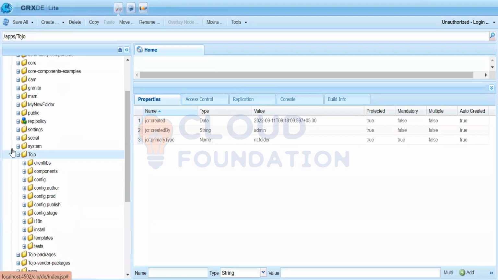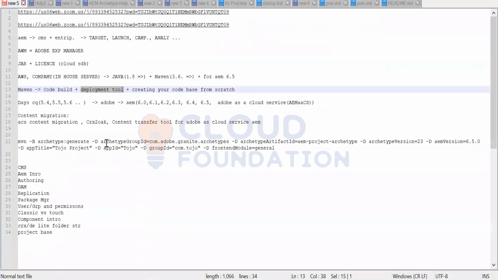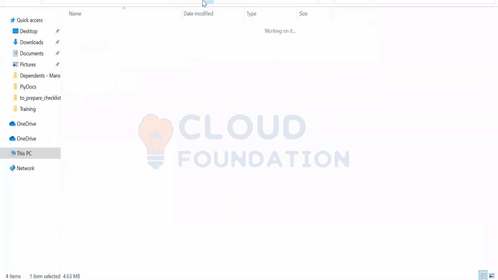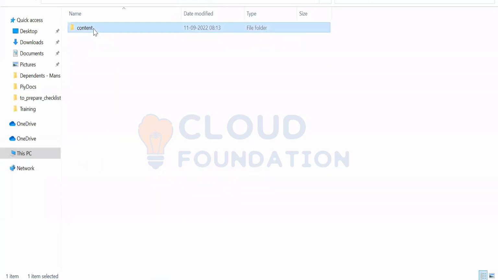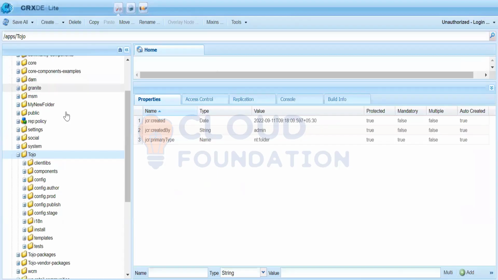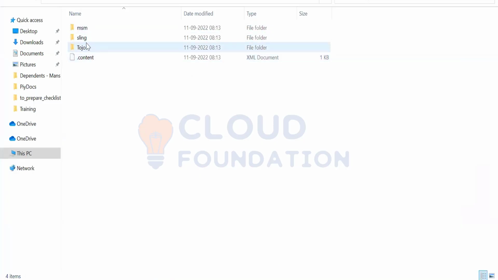Everything is over here. See, when you build a code base, when you create a code base from scratch by using the Maven archetype command, okay, I will give you this Maven archetype command. When you build your code base, it creates your whole code base from scratch. And also, when I went inside the UI app, it gave me so much default dummy code. So here inside the UI apps, if I go inside apps, you will see these are the three folders. MSM. So here you will see the Tojo, and here is the MSM, and here is the third, that is Sling. So Sling is the third one.